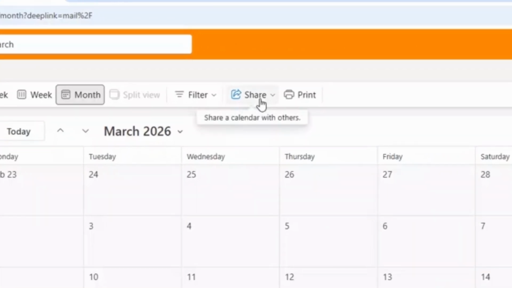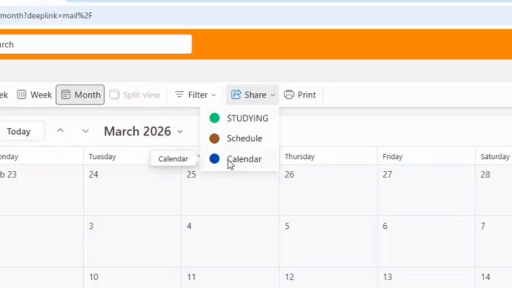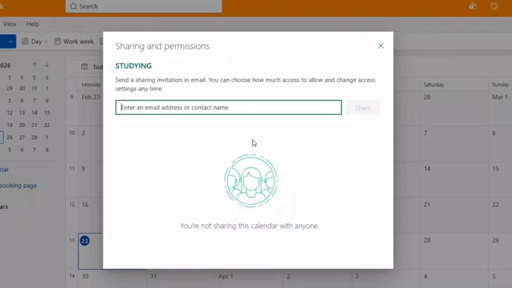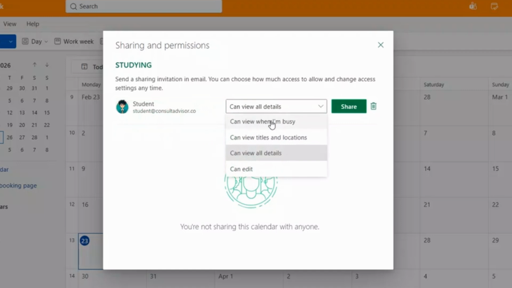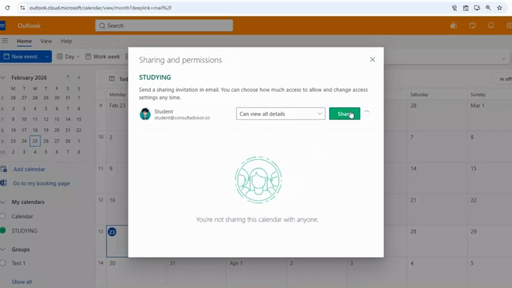Click the Share button at the top. First, choose which calendar you want to share. For this example, I will choose the studying calendar. Then enter the email address of the person or people you want to share it with. After that, choose the permission level. For example, they can view when you are busy, view titles and locations, view all details, or edit. For this example, I will choose Can View All Details. And then click Share.